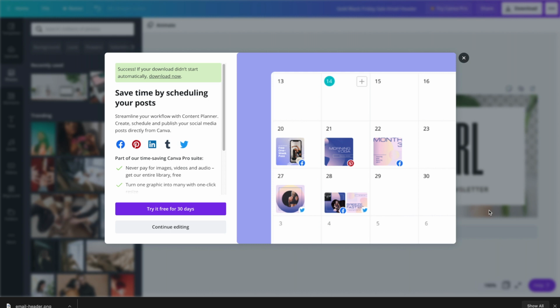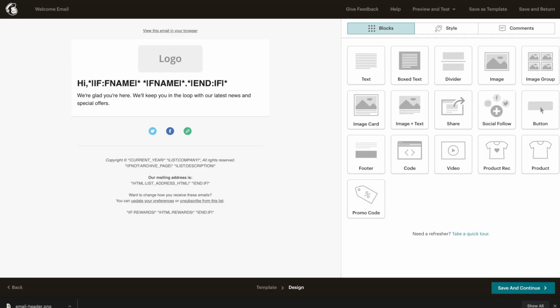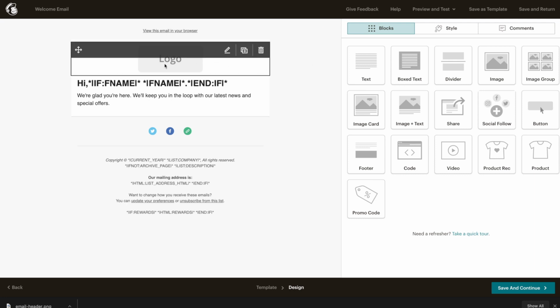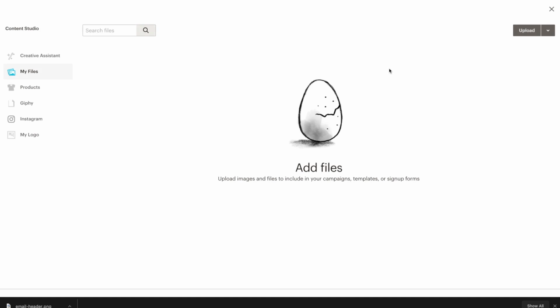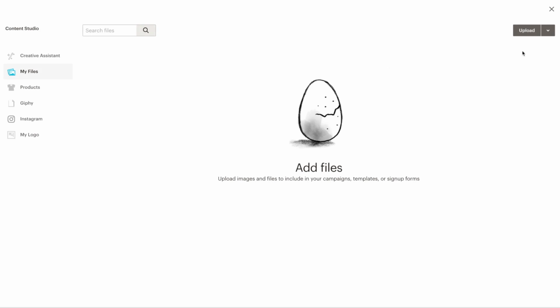And once you've downloaded your new header, head on back to Mailchimp. Okay, so from here, you have the option to add your logo, but because I created a custom email header, I'm going to put that there instead of the logo. So if you would like to do the same, or you would like to upload your logo, click on the Edit button here. And from here, we're going to hit Replace. And then once you're on this screen, go ahead and upload your new image.